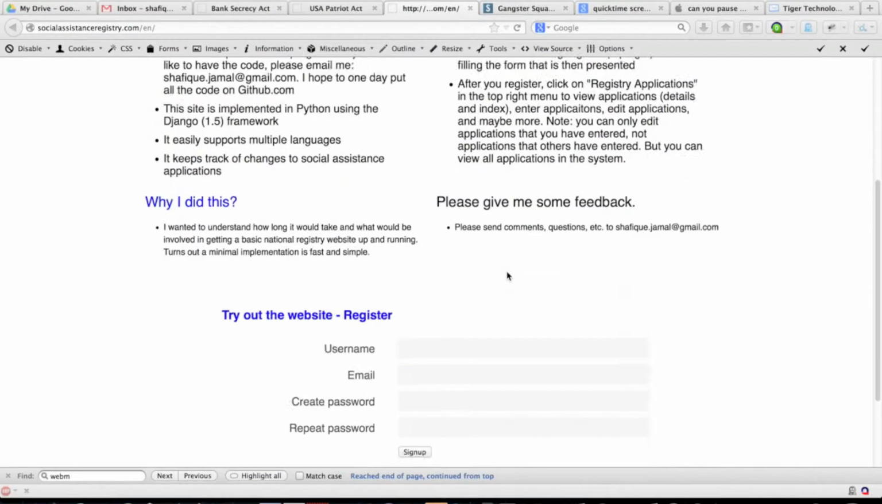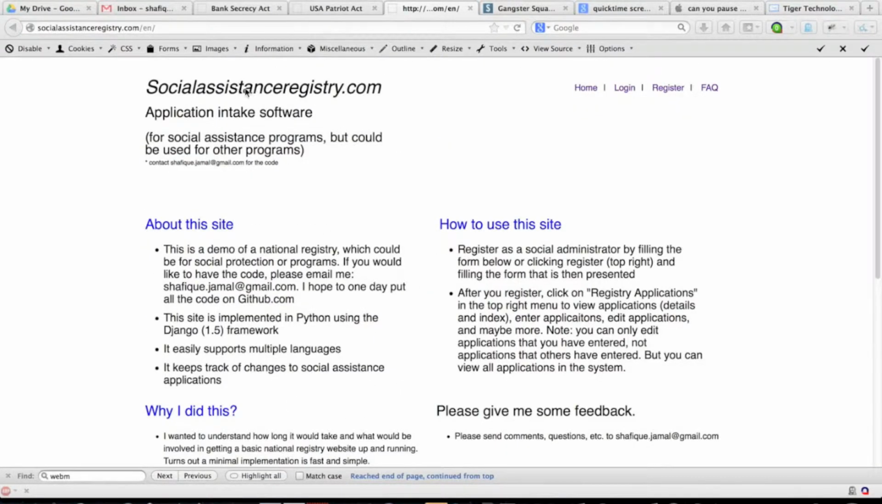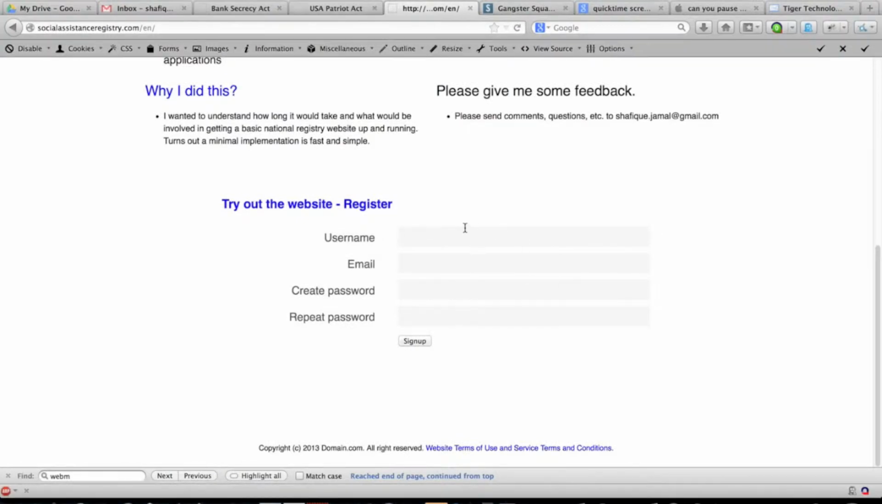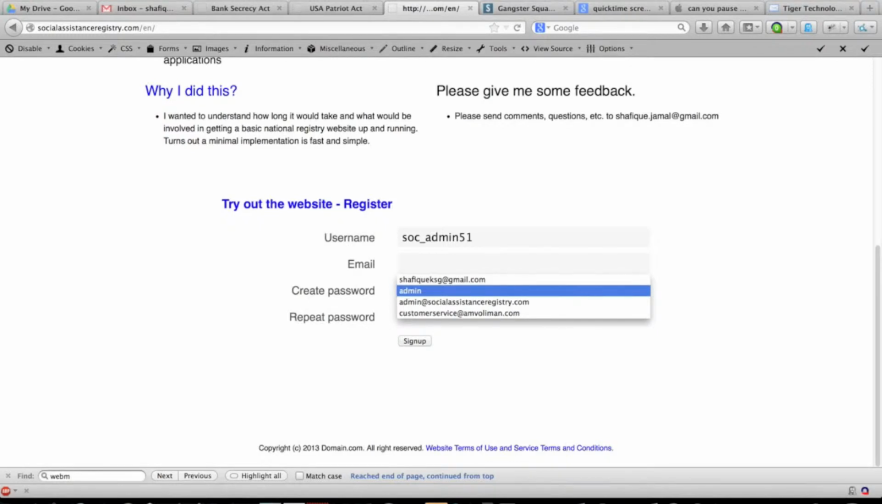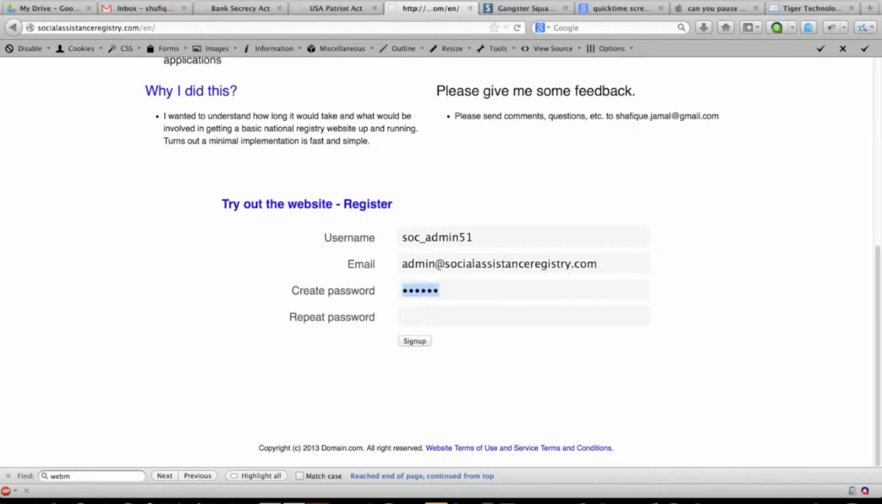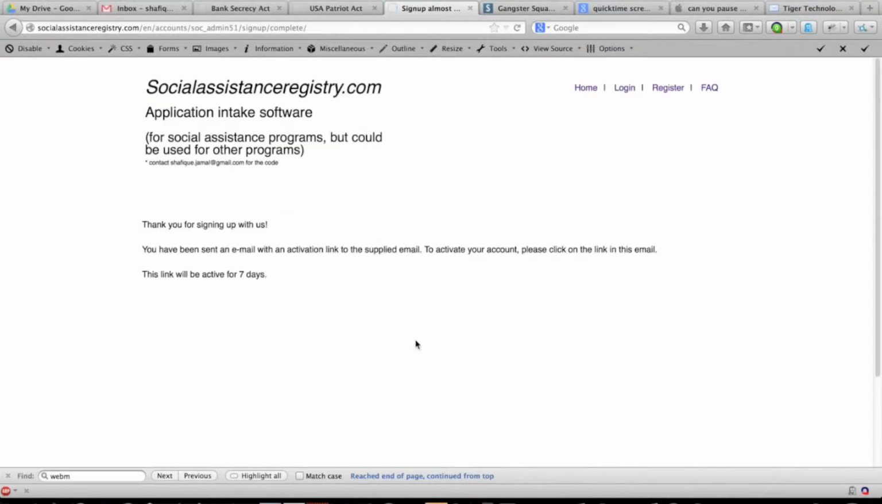I'll walk you through how to use it, starting with registration. So to register, go to socialassistanceregistry.com, and you click on Home and scroll to the bottom, or Register. It's the same. So pick a username. We'll pick socialadmin51, and I'll enter the email address for my business. Yeah, let's use that one. And you can see I've done this before. And let's hope this works and I don't have to do another screencast.